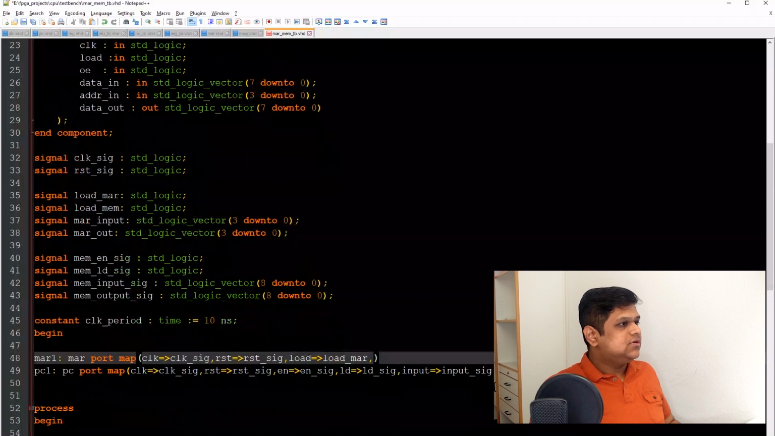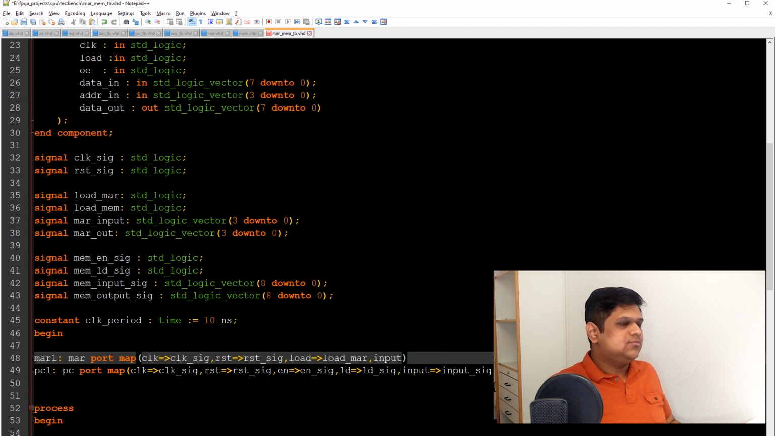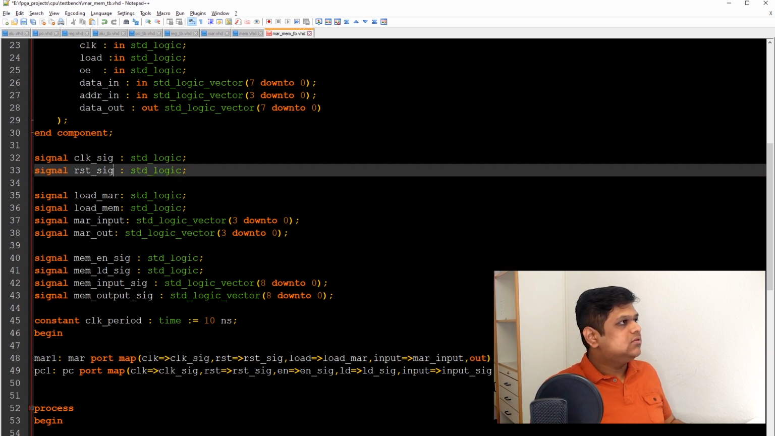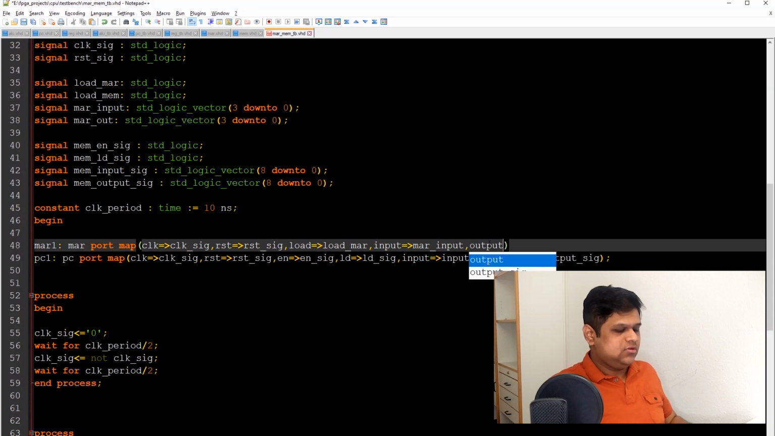Then we need input. So input will be connected to MAR input, and output will be connected to MAR out. So these are memory address register connections.